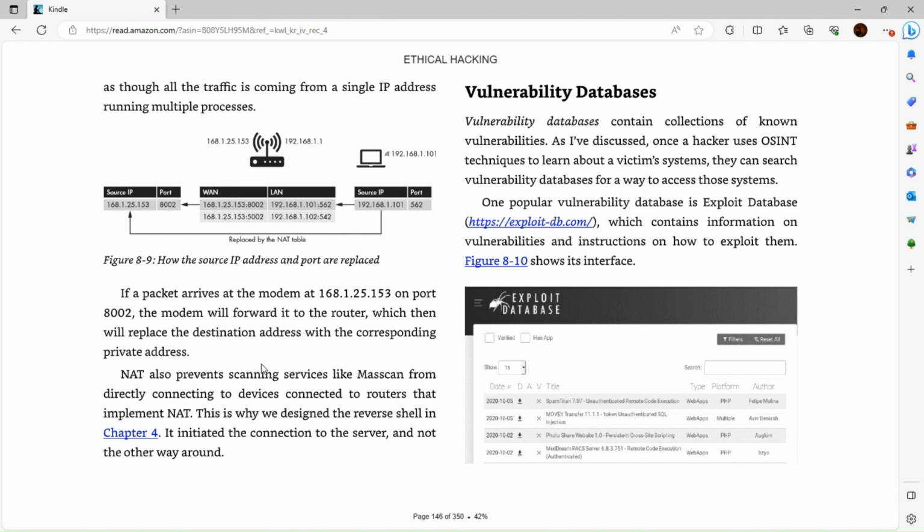NAT also prevents scanning services like MASSCAN from directly connecting to the devices connected to the router that implements NAT. This is why we designed the reverse shell in Chapter 4. It initiated the connection to the server and not the other way around.